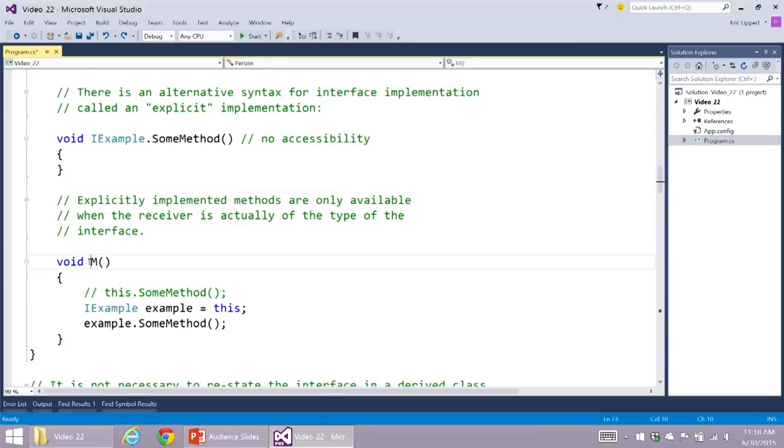So for example, if I have a method here, m, it doesn't matter what the method is, I cannot call some method on this, because this is of type person. Some method is not considered to be a public member of person. It is only accessible if we then say, well, you know what? The IExample type is compatible with the person type. Therefore, I can make this assignment. And IExample has a some method.